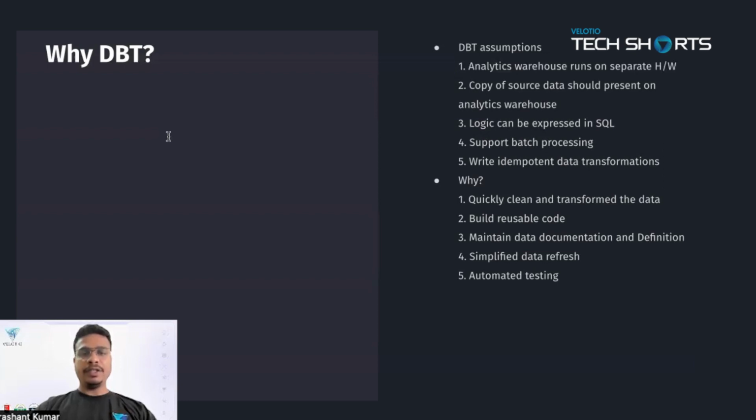DBT Cloud includes a feature that provides full autonomy with scheduling production refreshes at whatever cadence the business wants. DBT provides automated testing. It comes with pre-built unique, not null, referential integrity, and accepted value tests. Additionally, you can write your own custom tests using a combination of Jinja and SQL.